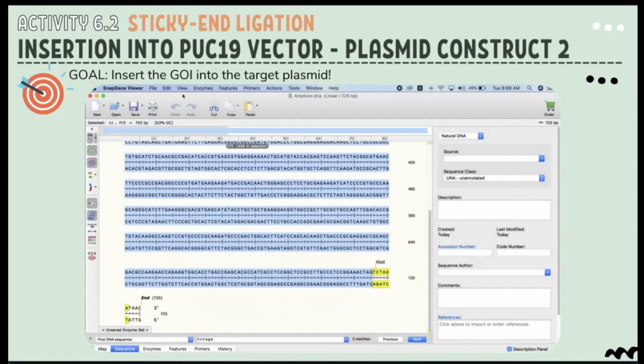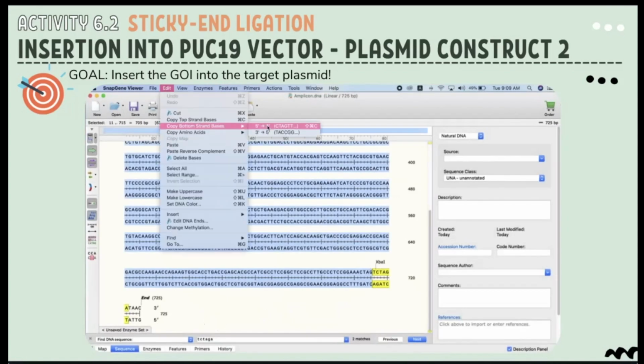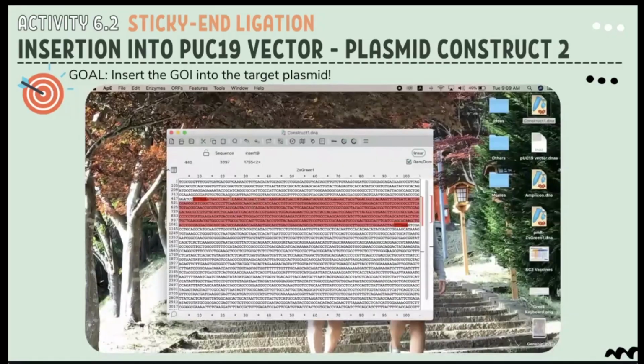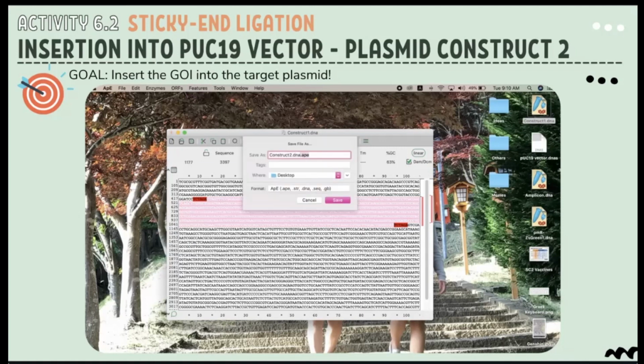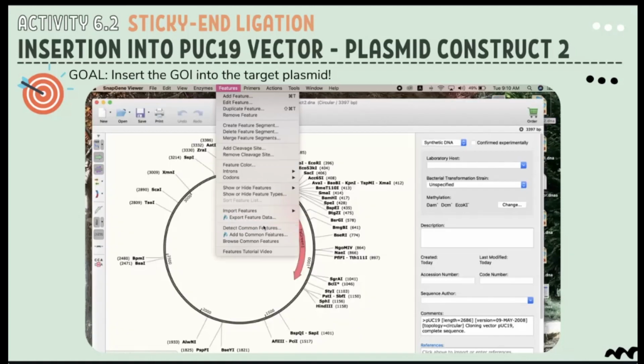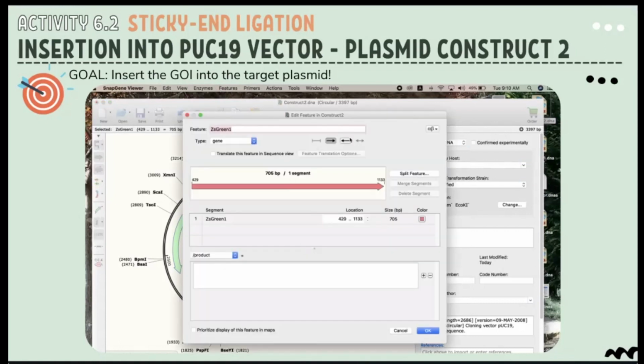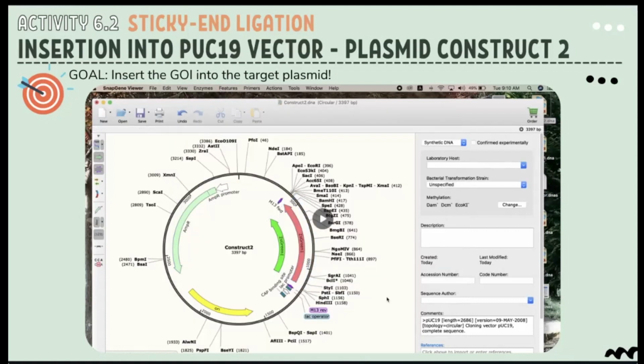We do the same for the second plasmid construct, except that we take the reverse complement of the gene of interest. So we do the same, we add the new feature, name it ZS-green1, and label it as a gene. Then we open it in SnapGene Viewer and add common features. So here's our second plasmid construct.